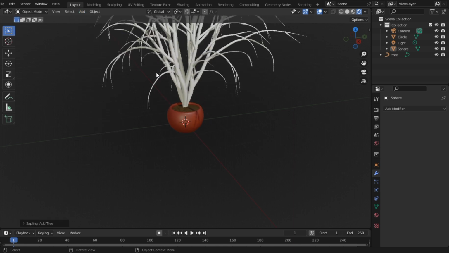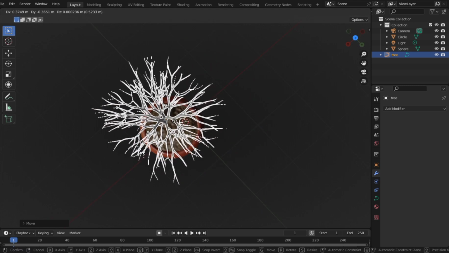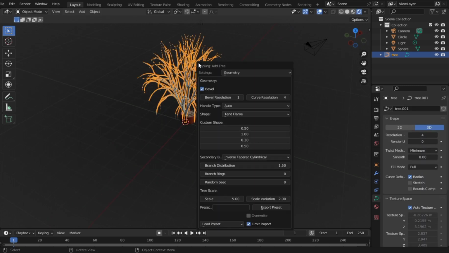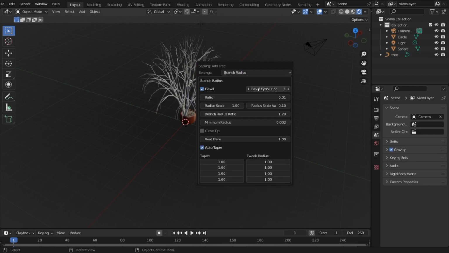Press S to scale it. Okay, enough. Set it in the center. Press function key F9 and then you will get a pop-up box like this. Here we can design the tree. I will just make a normal design like aloe vera. So open the branch radius and take the bevel ratio as 0.05.